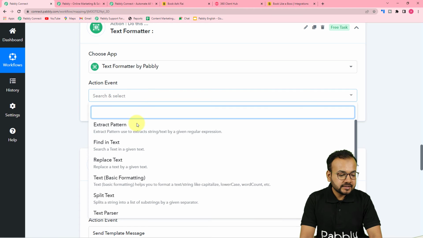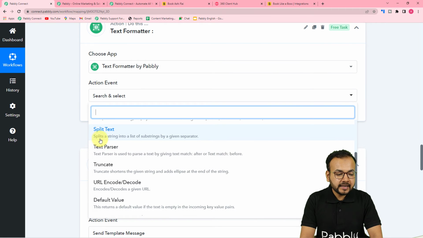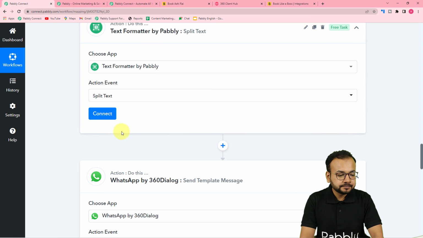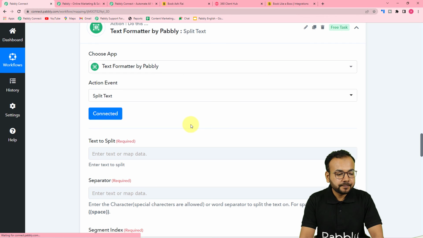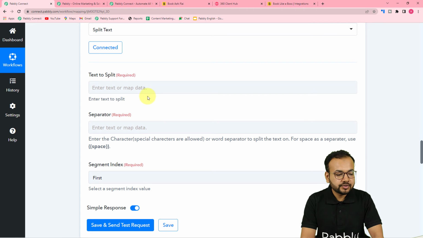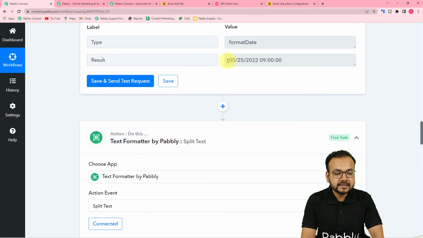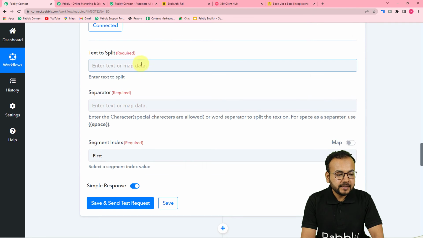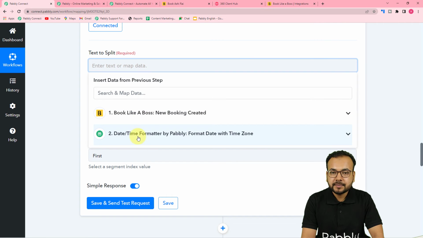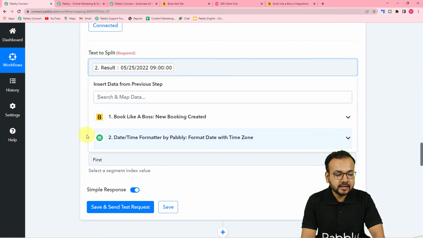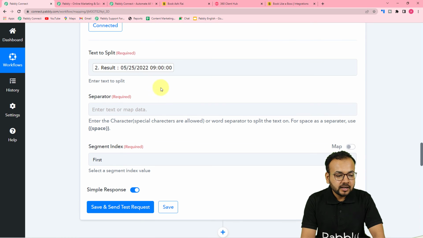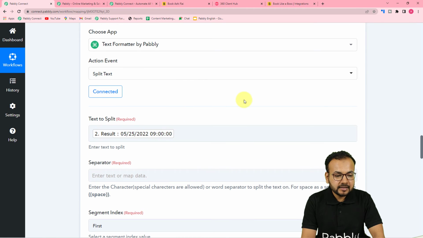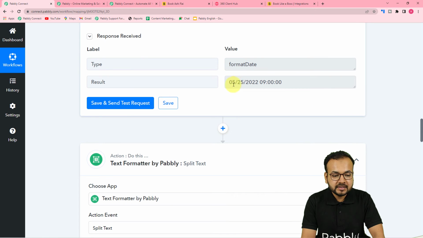Okay, and in the action event, select the split text option, so it will split a string into a list of substrings. Split text, click on connect, and now it is asking which text you want to split. So here I am going to map this result label from the previous step to split the date and the time. To map it, just click here and you will find the previous two steps like this, and from the second step map this result label. And in the separator, I am going to use the space in between. You can see between this date and time we have a space. So from this space I want to separate the date and the time.